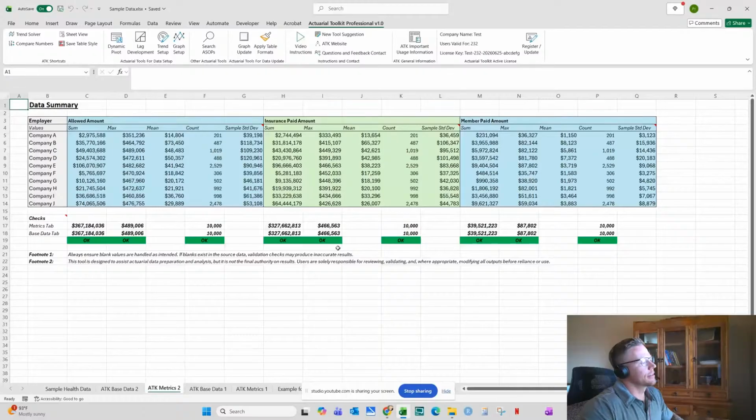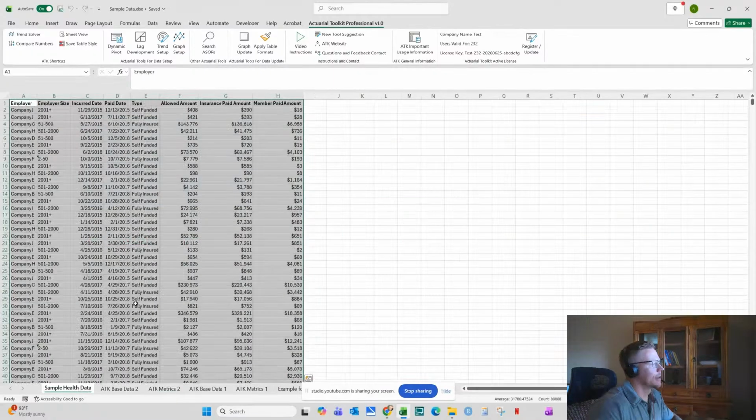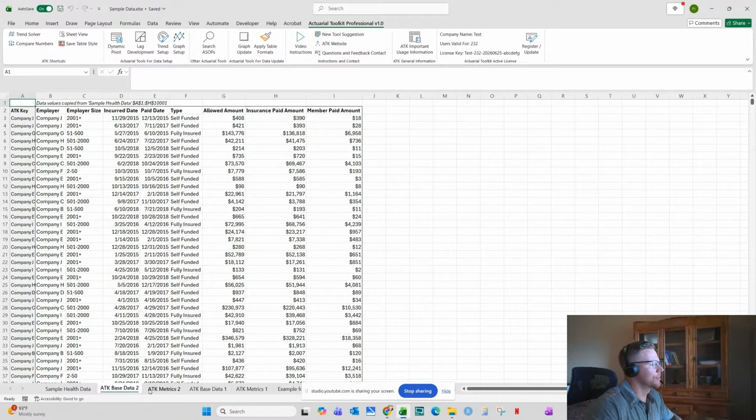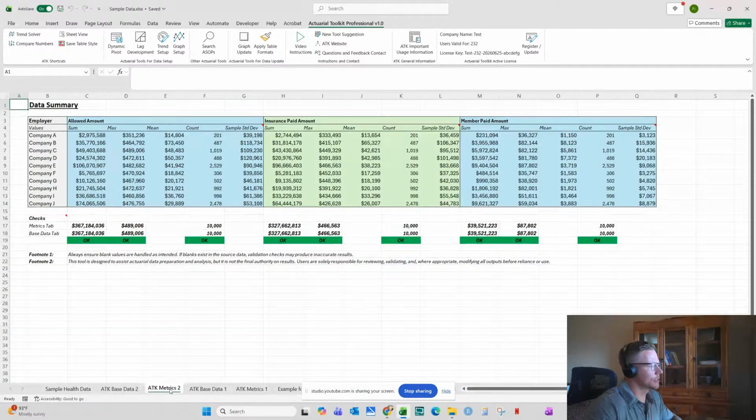It doesn't at all modify your workbook. Sorry, I shouldn't say it that way. It modifies your workbook in the sense that it adds tabs, but it doesn't modify or change any existing tabs within your workbook. So that sample health data tab, all it did was use that to source the data, and then it created two tabs. It called one ATK Base Data 2 and one ATK Metrics 2, of course, because I just created that first one called ATK Base Data 1, ATK Metrics 1.